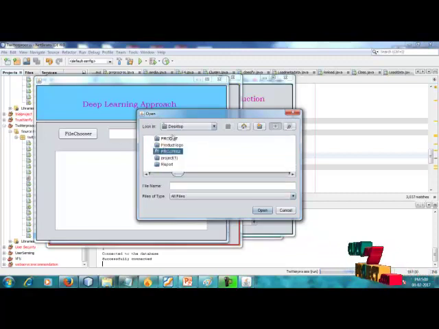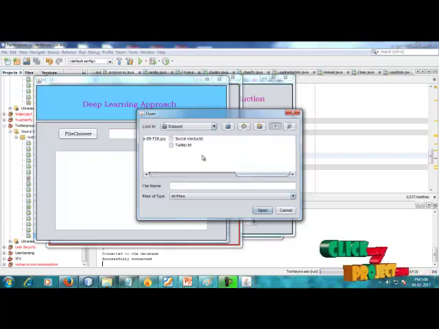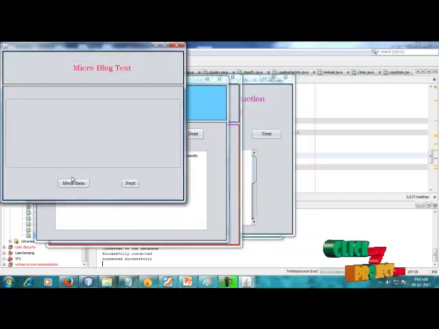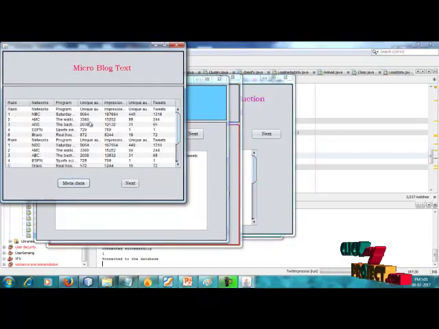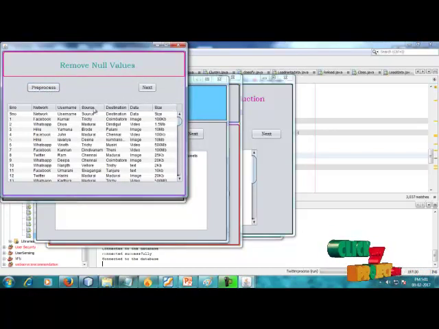Okay, so again, project 27. The dataset name is Twitter. This is the Twitter data, the microblog text information. This is the process of removing null values.